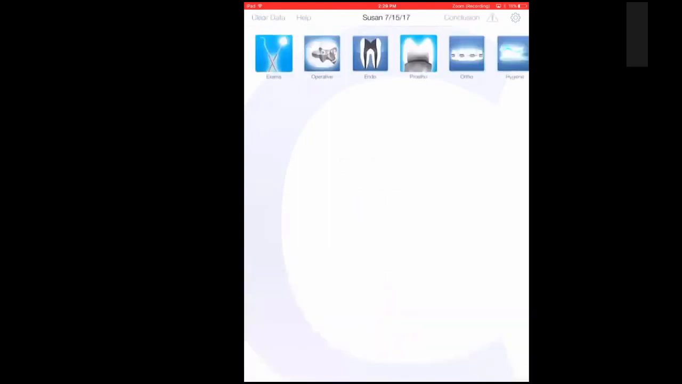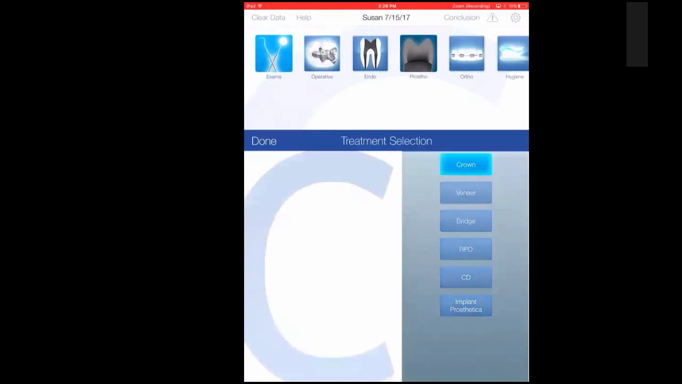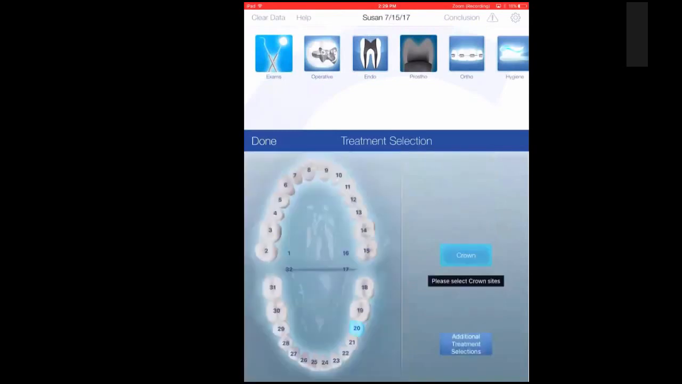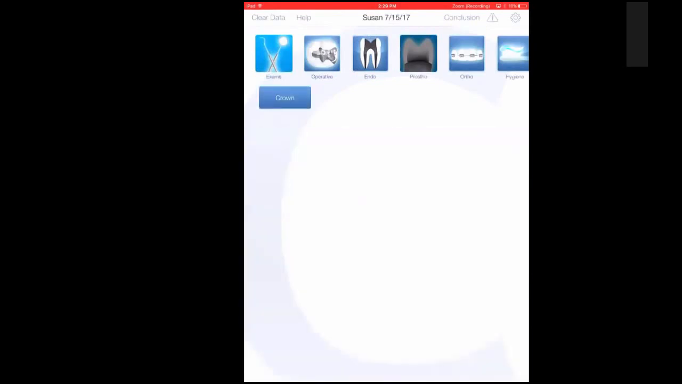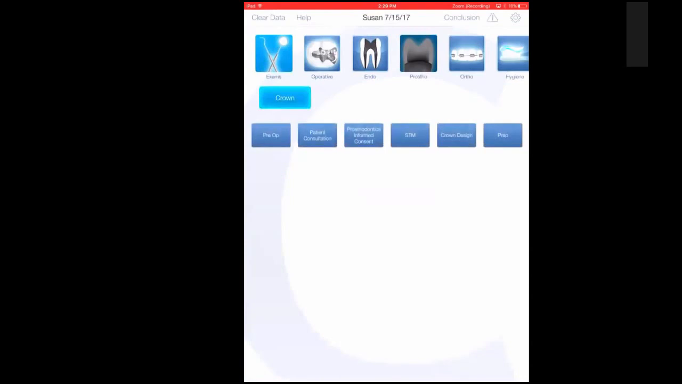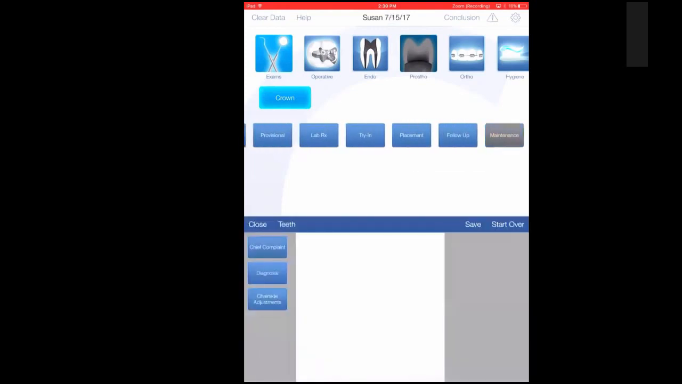We have a lot of capabilities here, but I'm going to show you the most direct route, and that's going to be prosto. We're going to hit crown and tooth 20. We hit done, and it isolates the crown treatment. Notice we're going to go all the way over to where it says maintenance. So we can hit maintenance. And what's our chief complaint? Well, the patient reports that she's got a restorative condition when it's out of her mouth. So hit save.